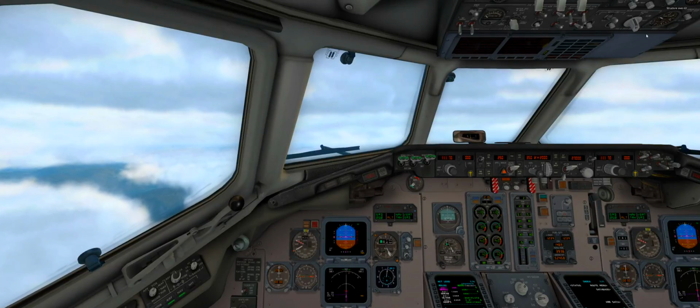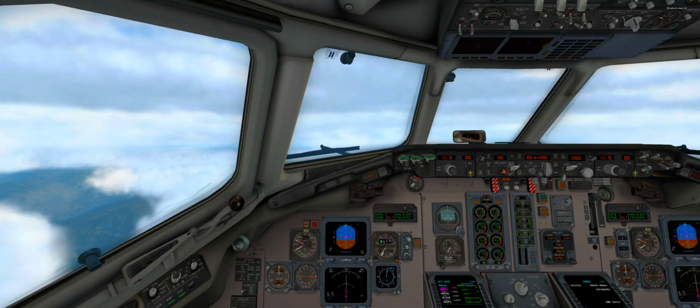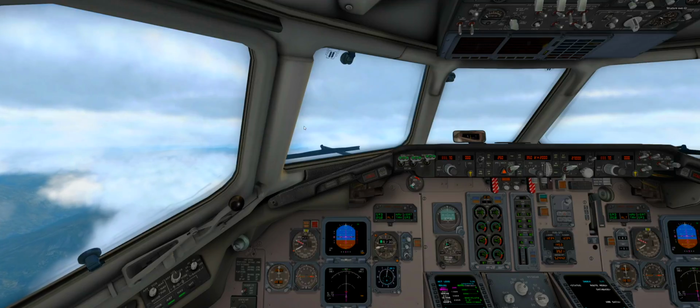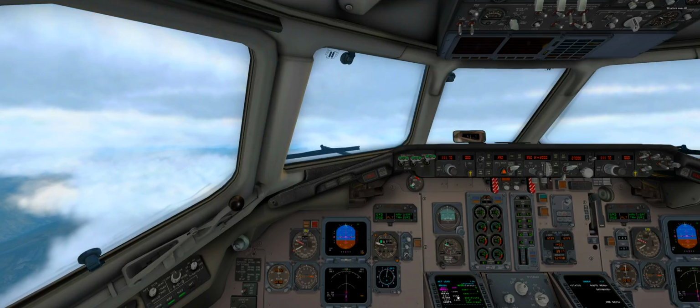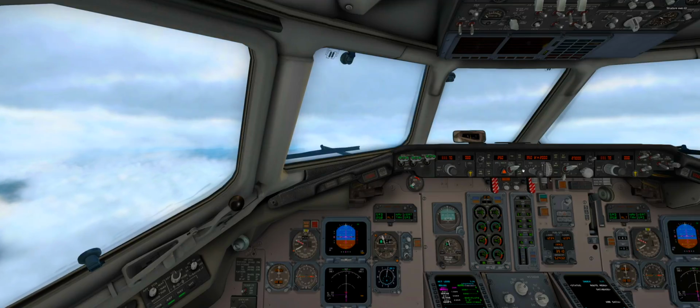Oh, by the way, don't worry about the structure overg. I think that's a bug. When I reload the aircraft, for some reason it shows up. The aircraft is totally fine. So we're climbing steadily here.